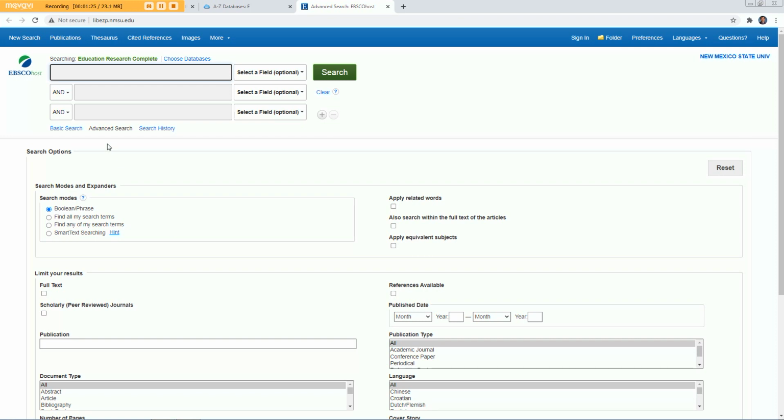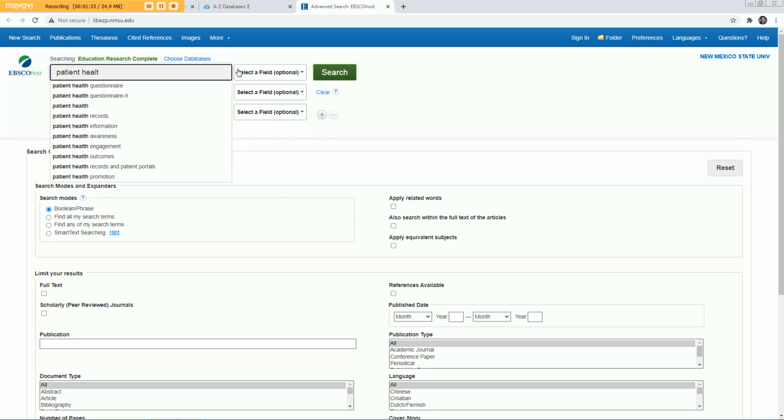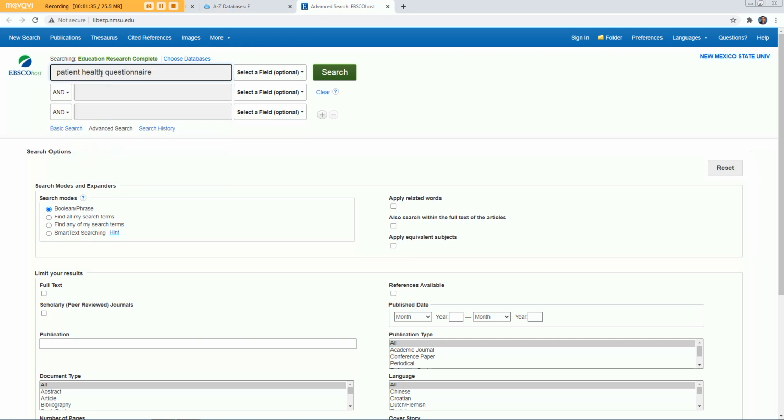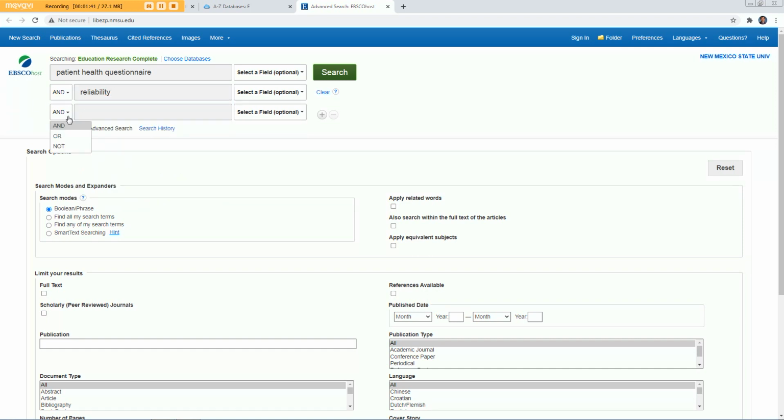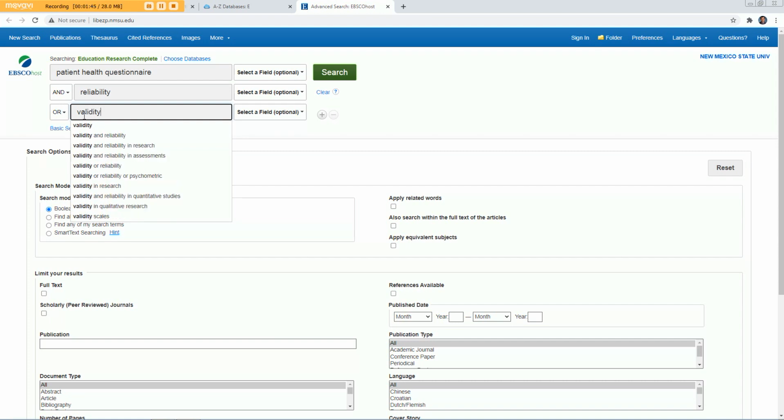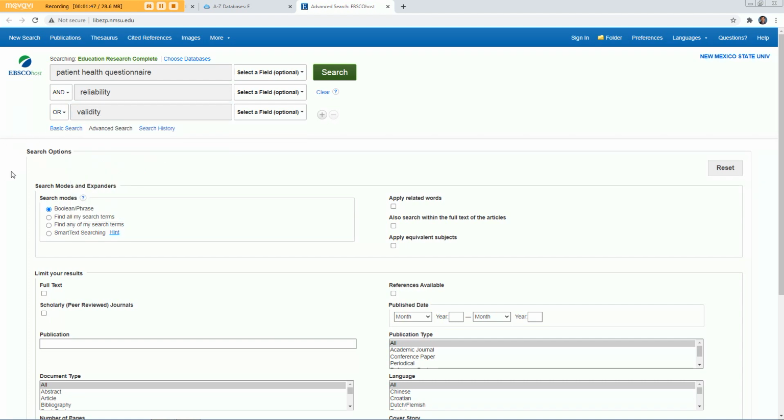And the search terms in the boxes should look familiar from what we did in our Primo search. So let's do the same search here. A lot of times the search will come up in the key terms here. So patient health questionnaire, I'm going to put reliability, I'm going to say or validity. All right, so let's just do it.